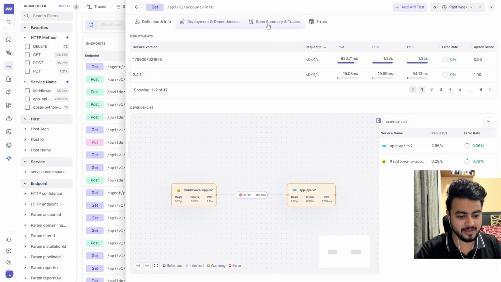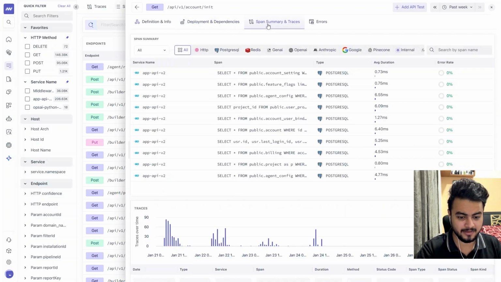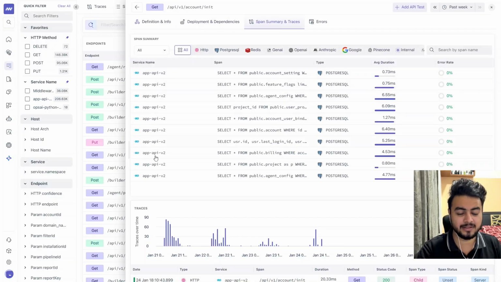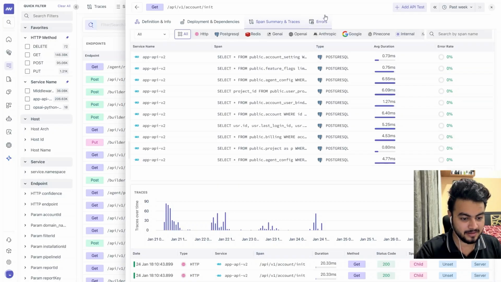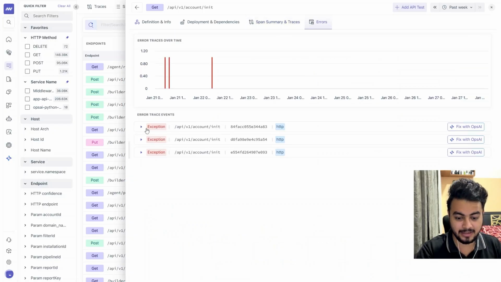Now let's go to span summary and traces. And here you can see the services and the associated spans. Now let's go to errors. And here are the total errors that we have, which can be fixed with OpsAI, which we will cover in another video.